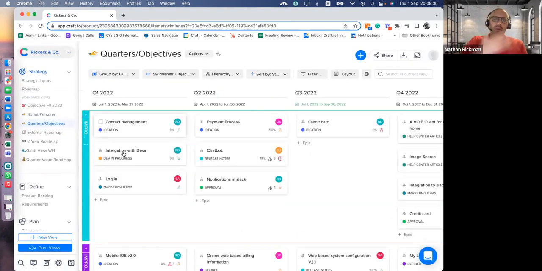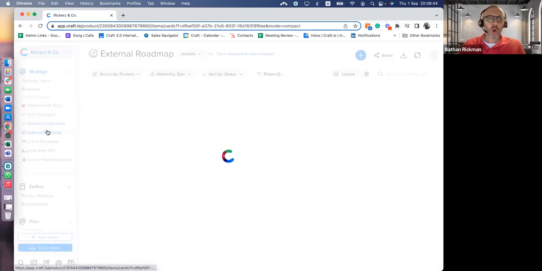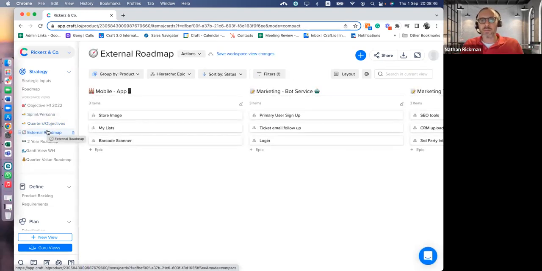And I can do the same for quarters with objectives, again, moving the conversation to why we are doing what we're doing. Now, one of the challenges product managers often face is the desire to have an external roadmap. However, external roadmaps face 2 issues. One, I don't want to give away too much strategic information to competitors. And 2, I really don't want to obligate myself to too much detail to my users.